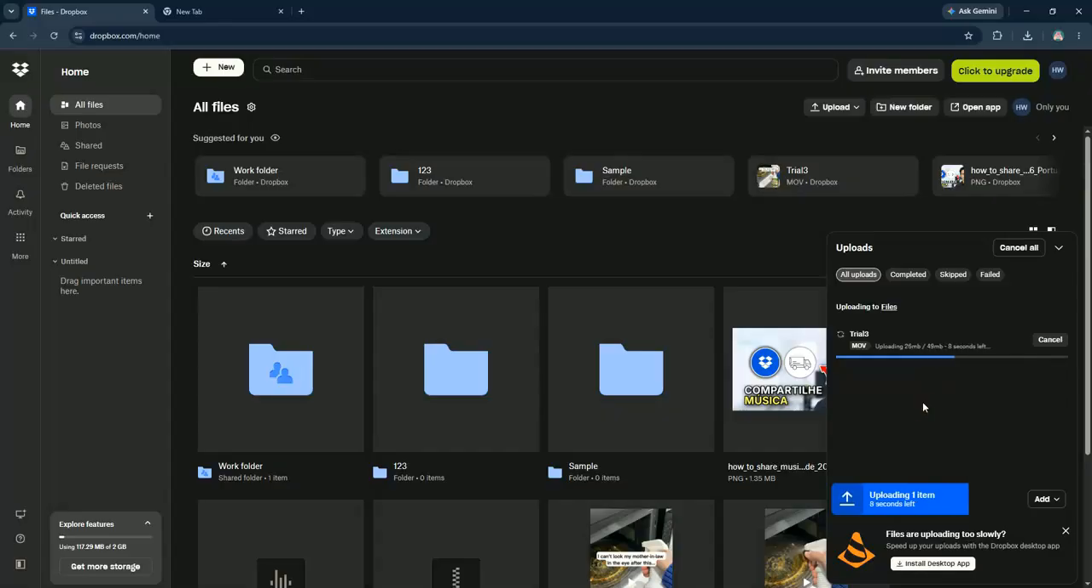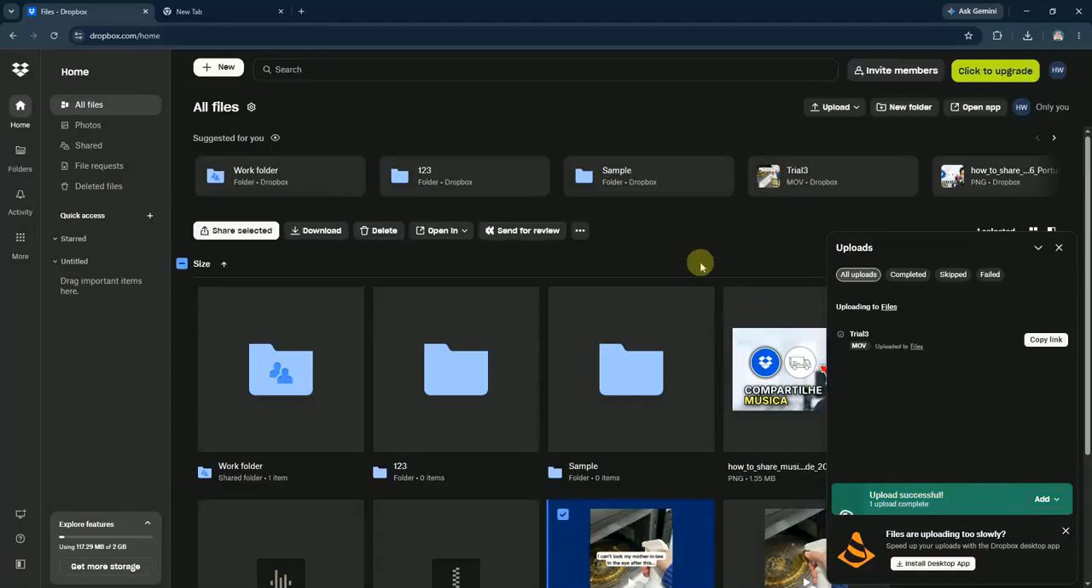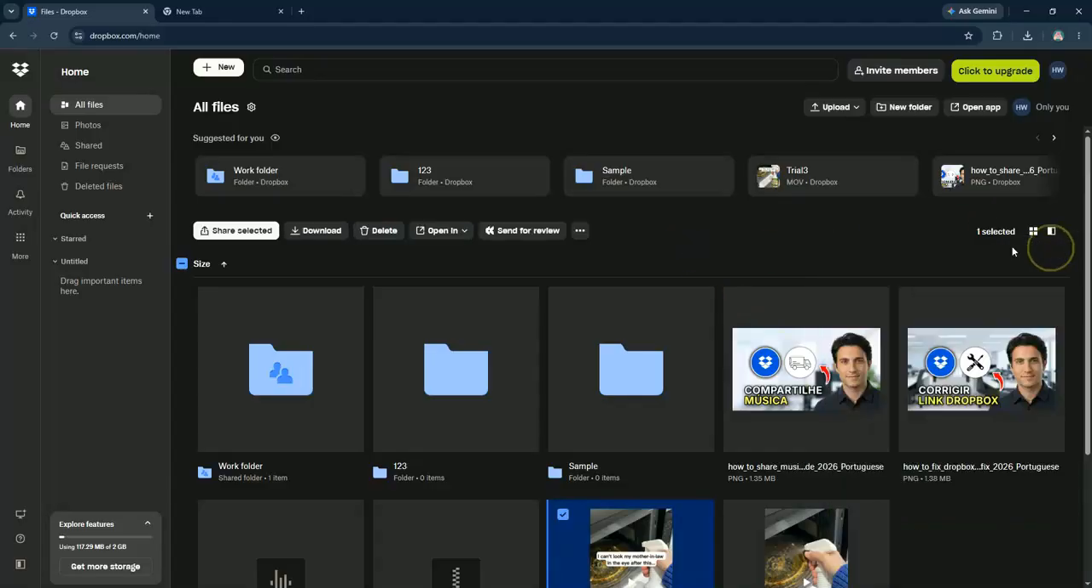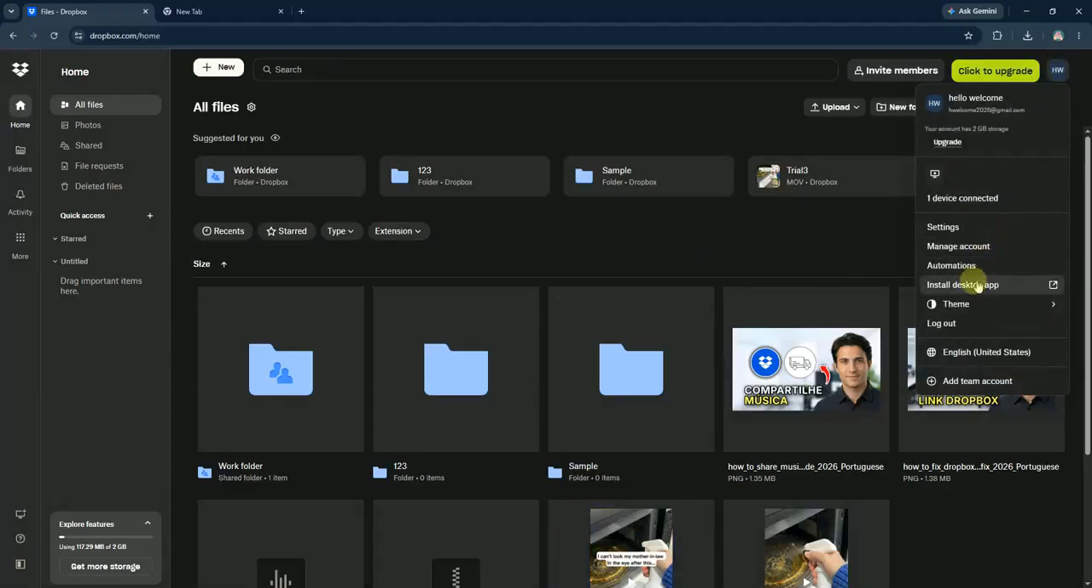Once your files are uploaded, they'll be securely stored in your Dropbox account and accessible from any device where you're logged into Dropbox. If you want to ensure continuous backup, consider installing the Dropbox desktop app. This app can automatically sync files from your computer to your Dropbox account, which means any changes you make to files on your computer will be automatically updated in Dropbox.